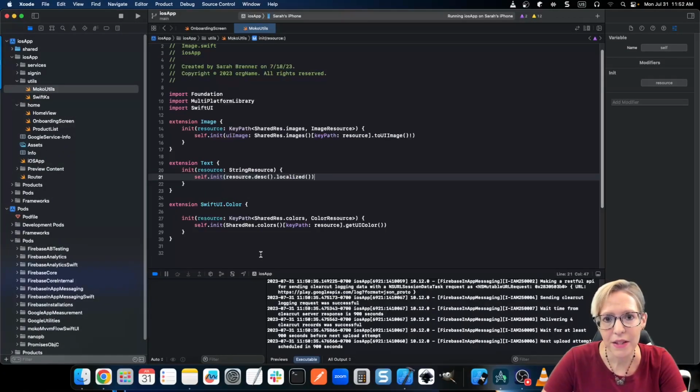And that's all there is to it, to color resources. Very easy to use, and I'm really, really happy with it. It's an awesome library, and so far sharing the images and the strings and the colors have just worked out great.